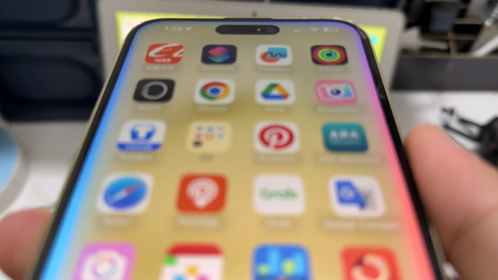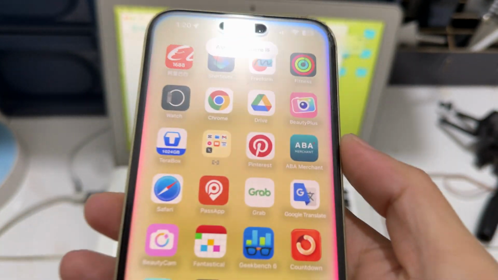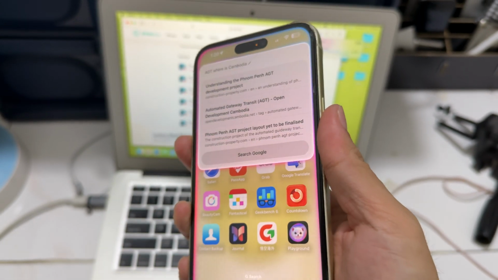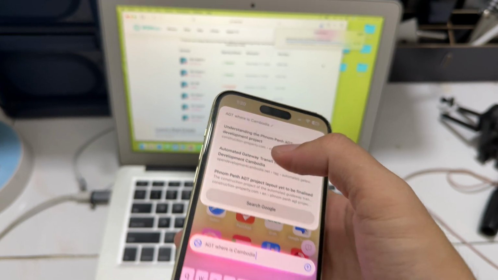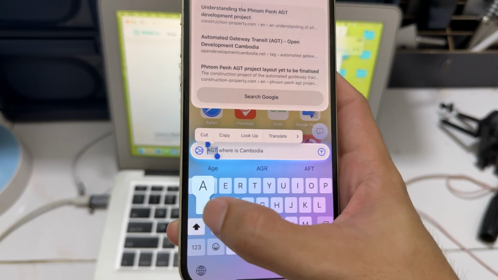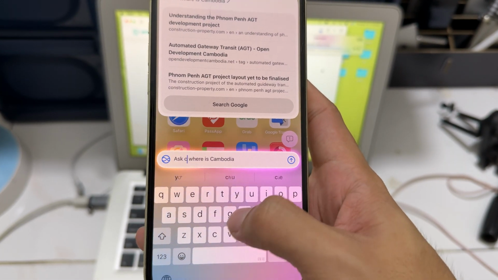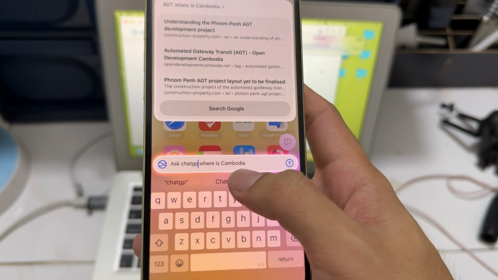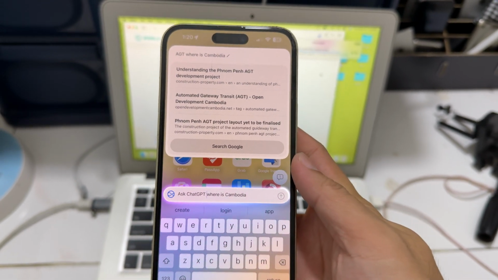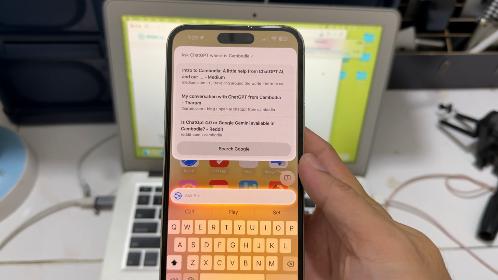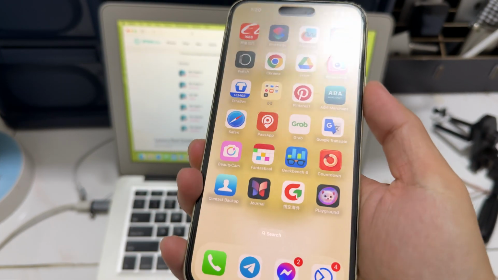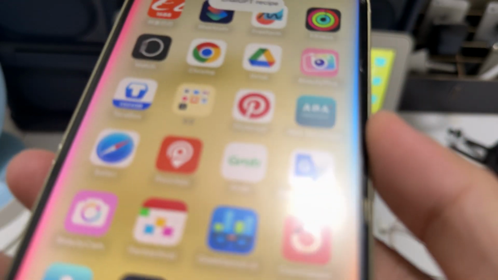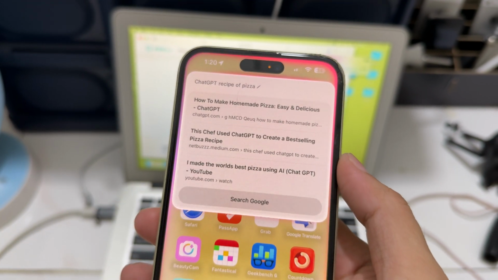ask ChatGPT, where is Cambodia? I found this on the web. Not asking ChatGPT. Ask ChatGPT recipe of pizza. I found this on the web.